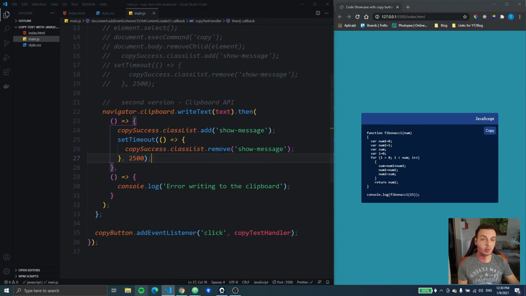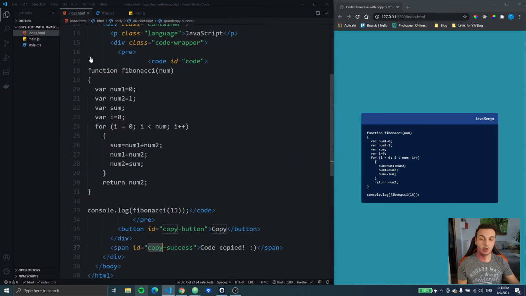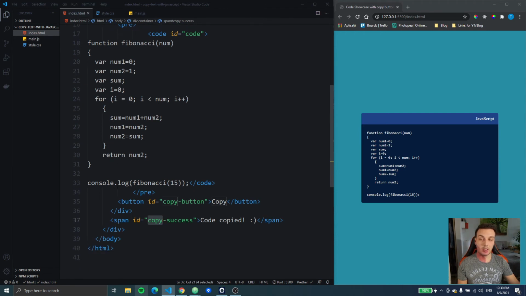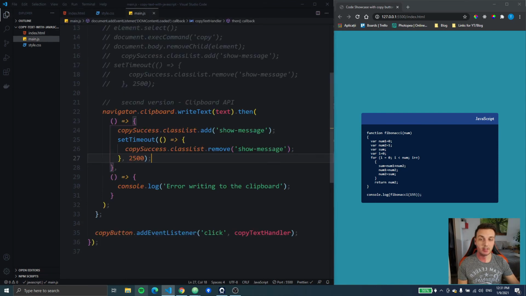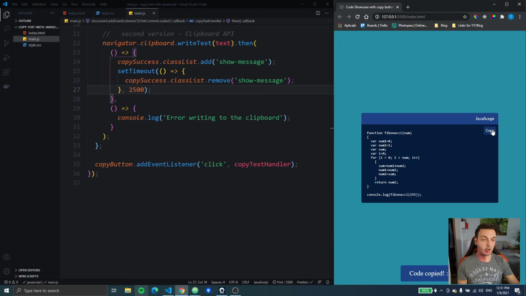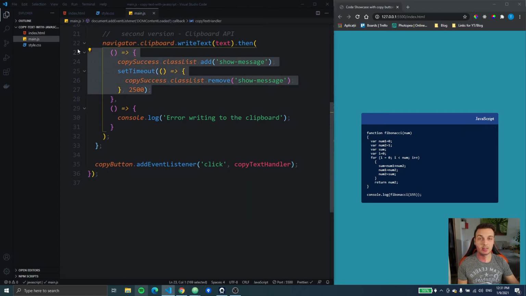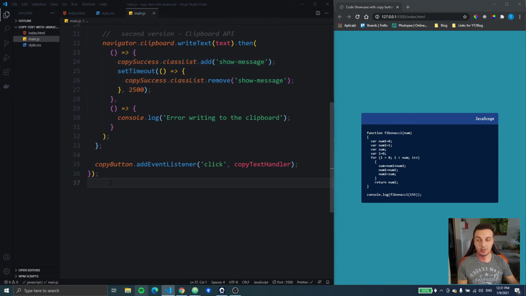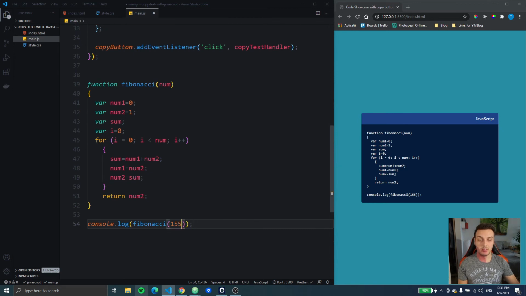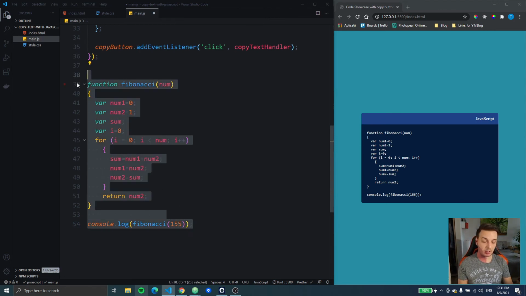Let's see if it actually works. Because we already have this thing copied in our clipboard, I'm gonna change the number here so we can verify that it's actually worked. I'm gonna copy. It said that my code was copied, so it entered this success function. So let's see if it actually worked. It's nice. We have the 155 here in the Fibonacci console log, so that means it's working.